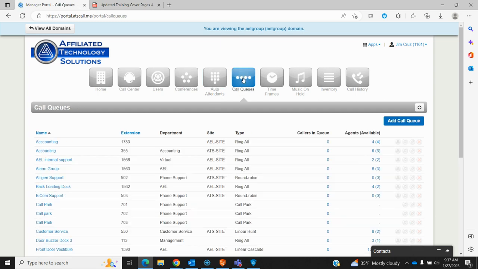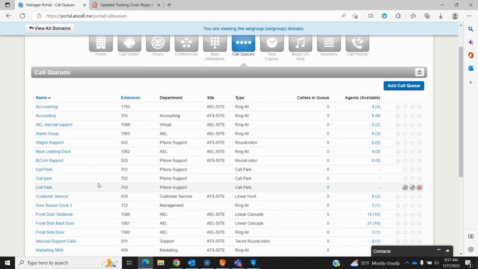The next one is your call queues. Now the queues are the answer groups. So these are from the auto attendant when we tell them to press 1, press 2.